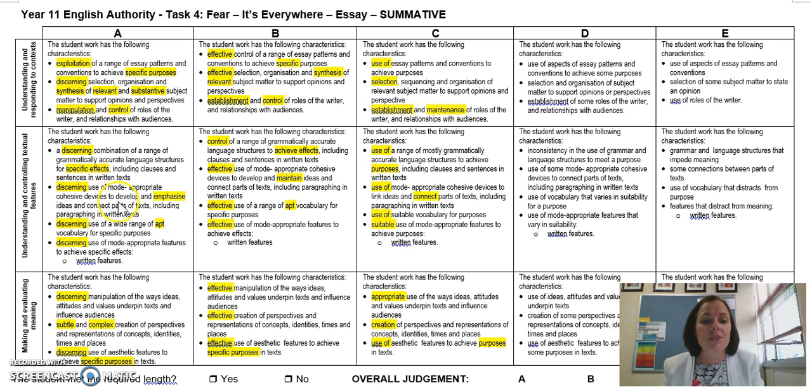So for an A, we're looking for discerning use to emphasize these ideas and connect parts of the text. B is an effective use to maintain the idea, and C is a use that connects parts of the text. Cohesion is also inside your paragraph, I should say. So your ability to link your stimulus quote to your play quote, and how easily they flow and work together.